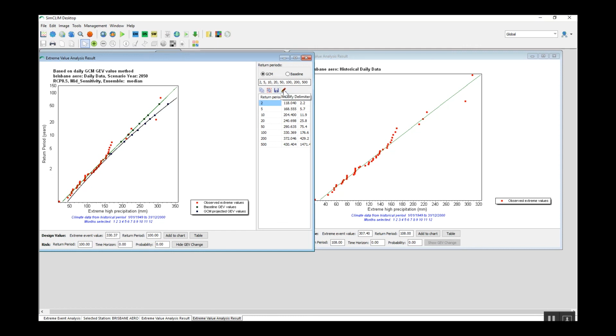We'll do further examples using temperature, and you can also use multiple day.